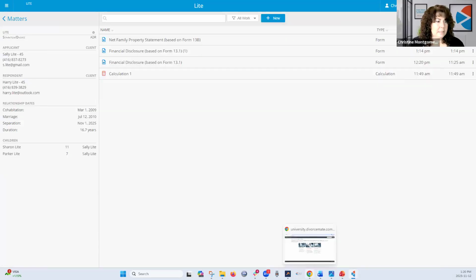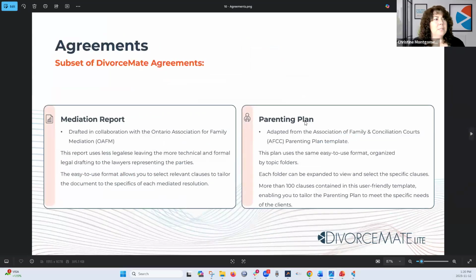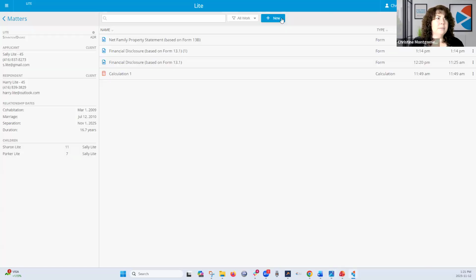And that takes us to, where's my last one? This is now to our agreements. So these are the two agreements that you have available in DivorceMate Lite. You have the parenting plan, which we based off of the AFCC, the Ontario chapter's parenting plan template, with their blessing and assistance. And then also the mediation report that I'm so thankful to Marianne and the OAFM for your assistance. So this, again, as I mentioned, covers all of the different topics that you will be mediating.